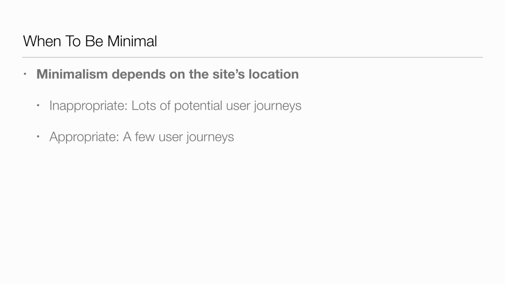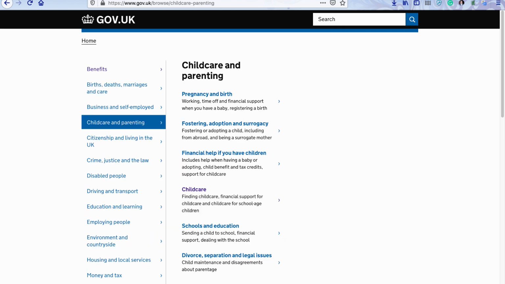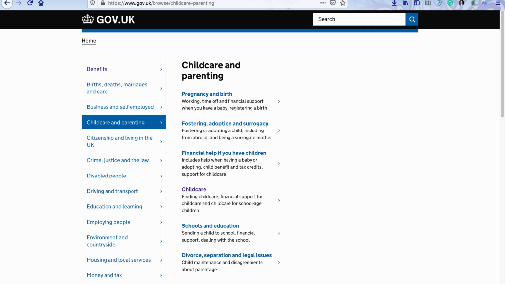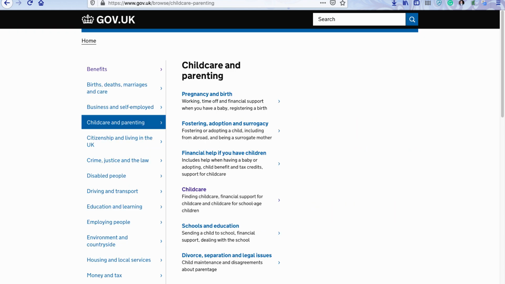So it's inappropriate to have loads of options all the time. It's more appropriate to have a few options depending on what's needed at that point. This is the Government UK website. Lots and lots of options. That's really, really good. But then we go to child and parent care. So you can see I've already clicked on the link. And we've got less. There's still a lot of information, but compared to the homepage, we have less stuff there.